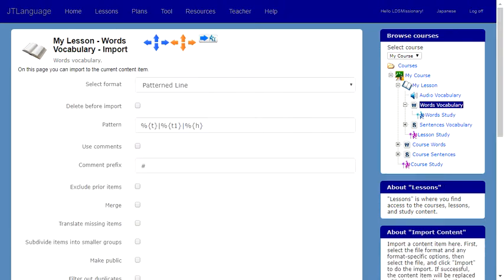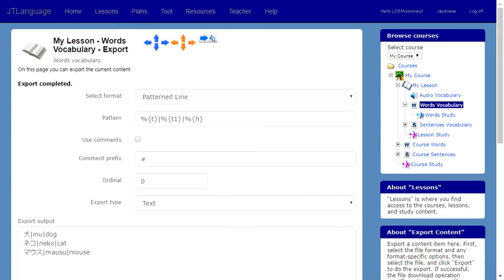For example, the pattern shown here for the pattern line import page expects the study items to be formatted in lines where each line contains the first and second target language items and the host language items, each separated by a bar character. If we go to the export page and do an on-page export, I can show you an example of this pattern, as it is the reciprocal of the import page. Note the output in the export output pane.